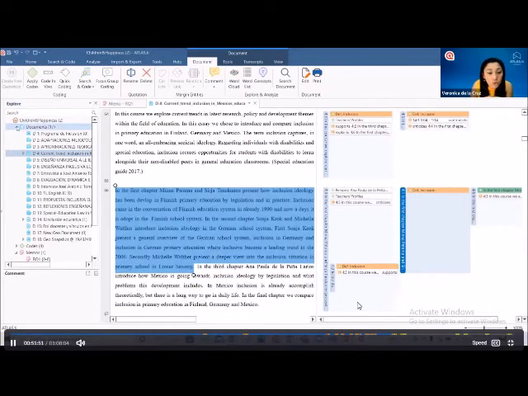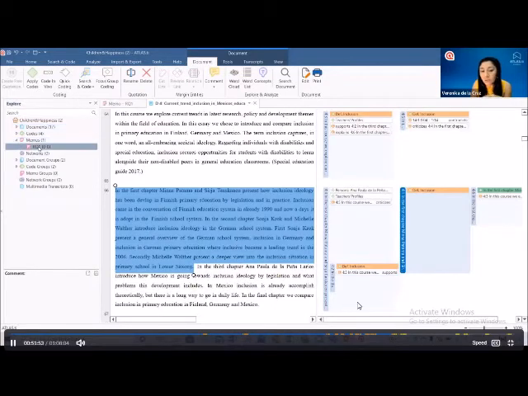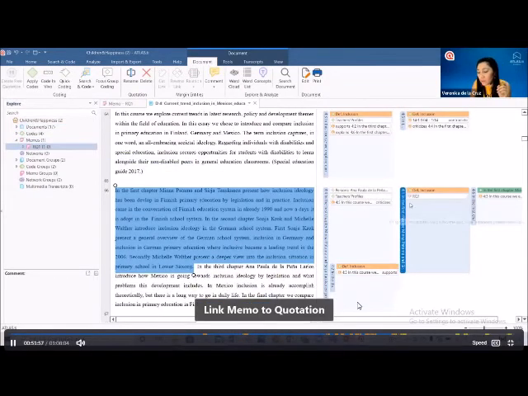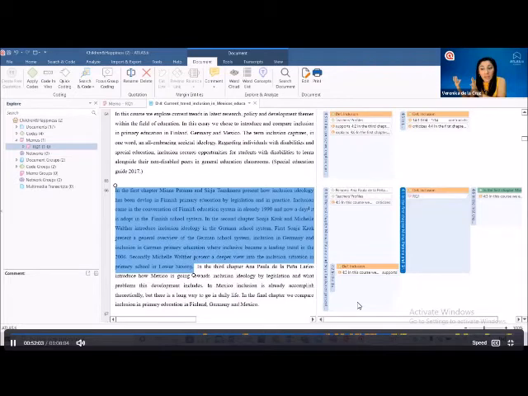Let's go to the memo, research question 1, and drag it to this quotation. Now we have the relation. And at the time that you get all the output of your research question number 1, there you will find all the evidences that you need to answer your research question number 1. This is a tip for you.